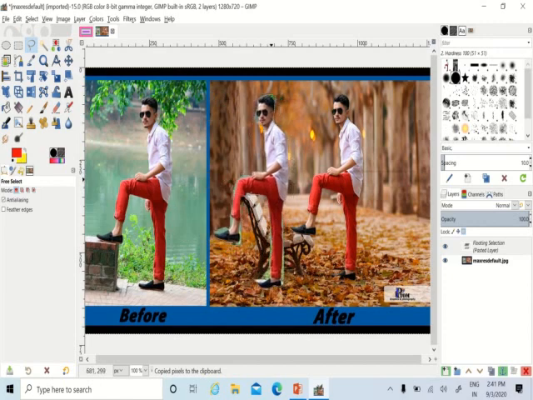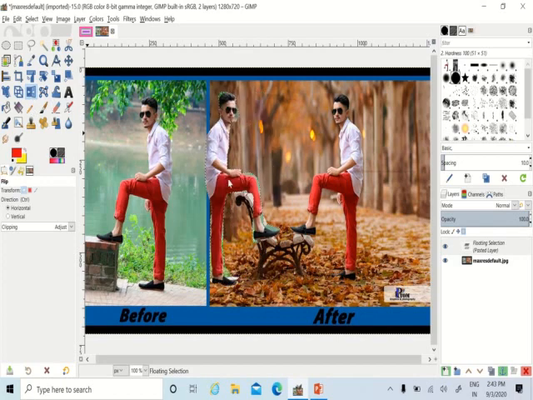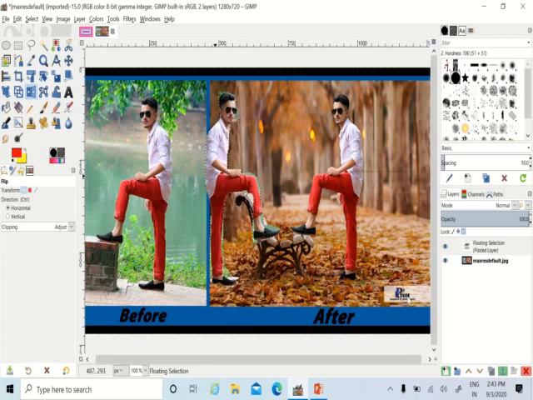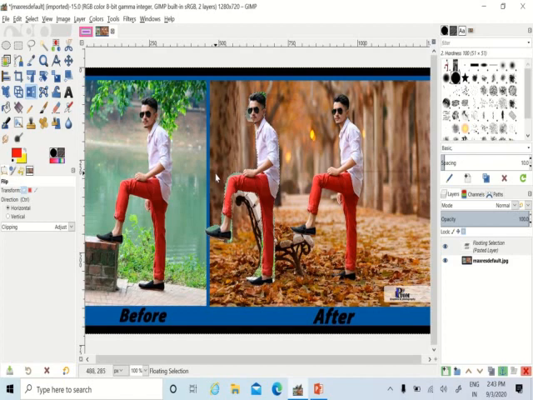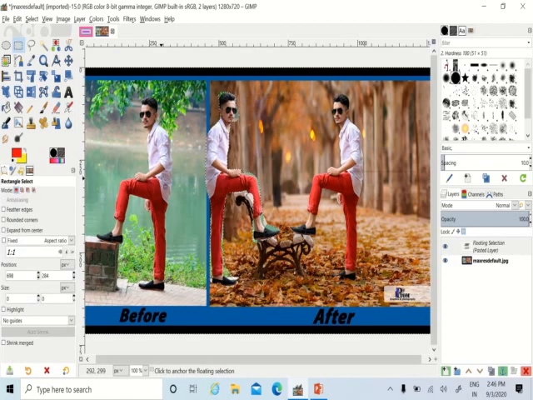You can see. Now you can also use the flip button by using this option. First you will have to click on this option and then click on this option, then it will be flipped. And to remove the selection, we can simply click on the picture and the selection will be removed.